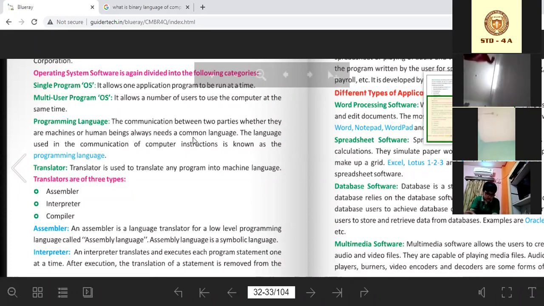Now, what is the work of a translator? The work of a translator is to translate high-level programs into machine language. Now, let's read what an assembler is. An assembler is a language translator for a low-level programming language called assembly language. Assembly language is a symbolic language.